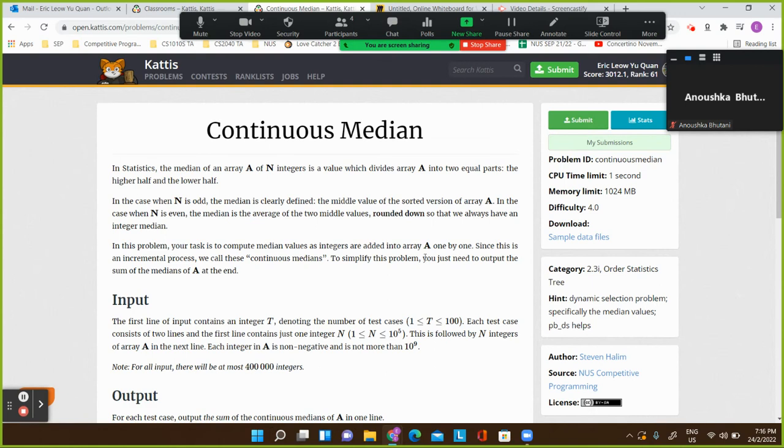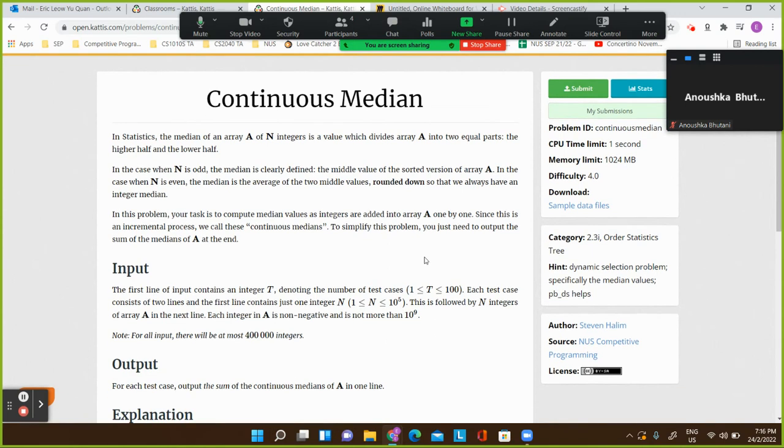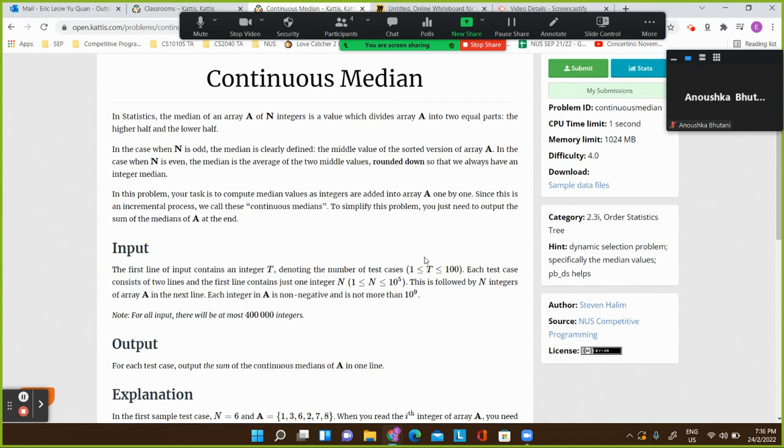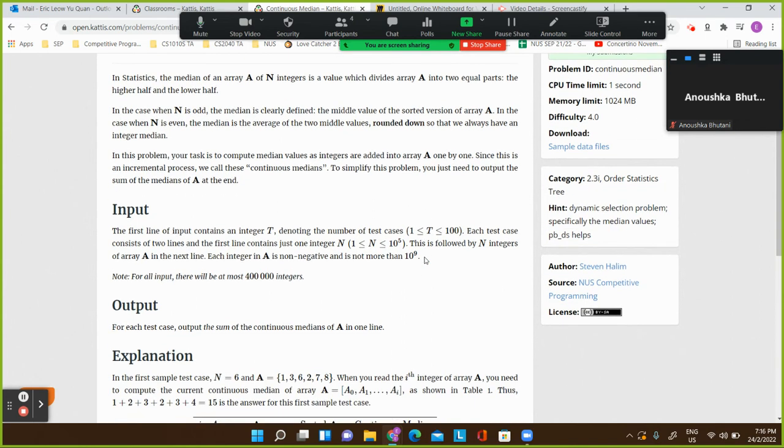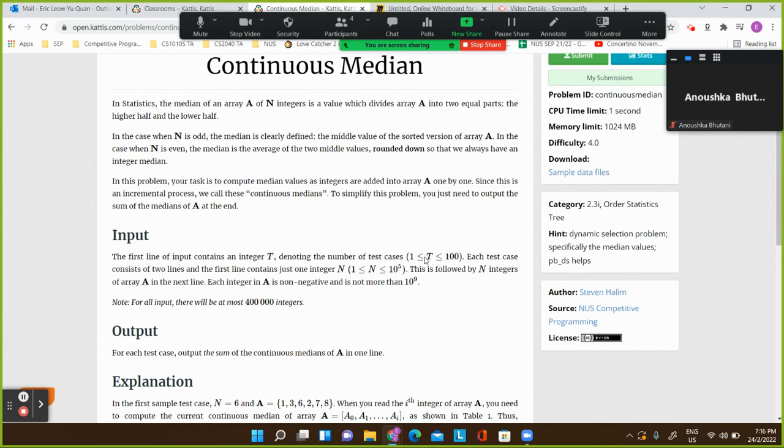Okay, so for this question, this is a very common kind of problem. This question is continuous median, and the idea is also very simple. You are given an array and you need to find the median of the array. That's all.